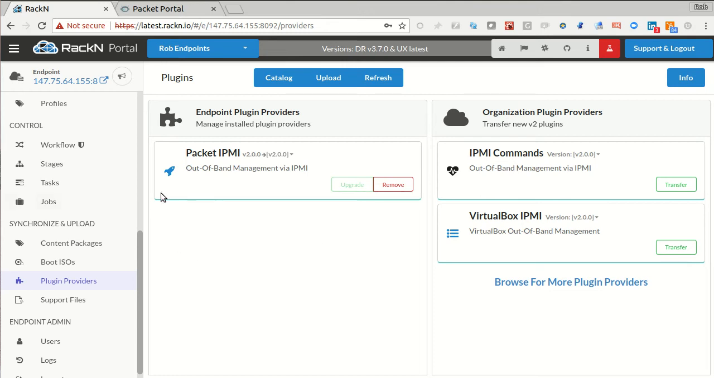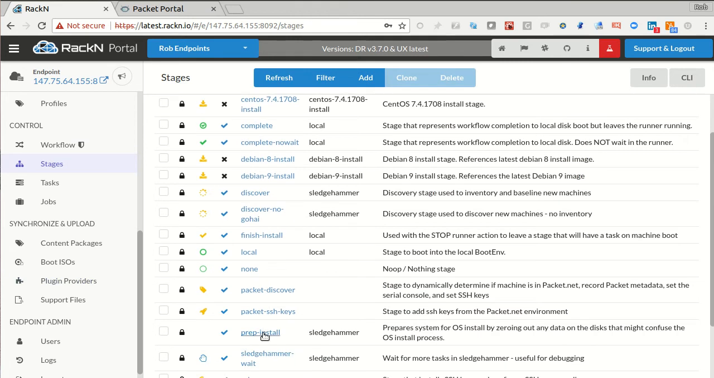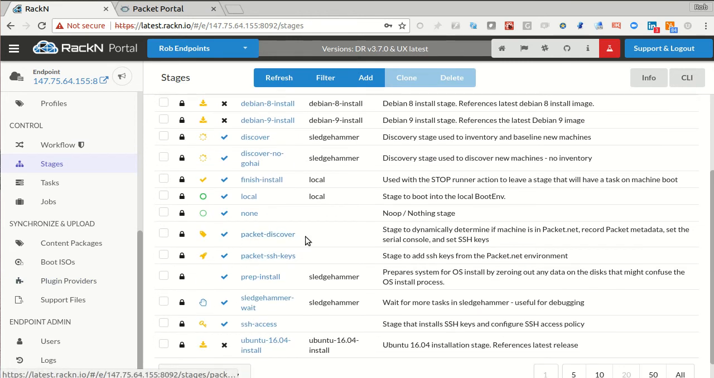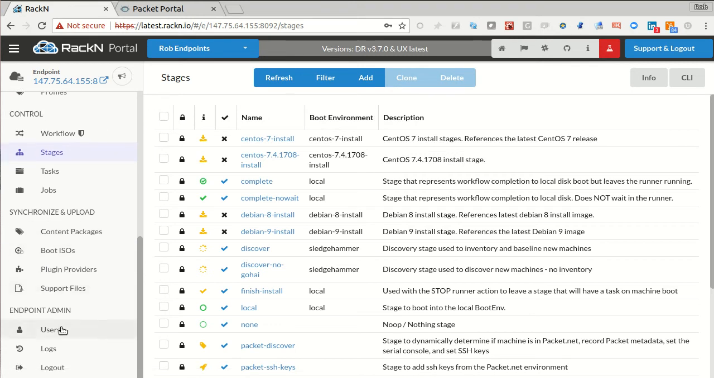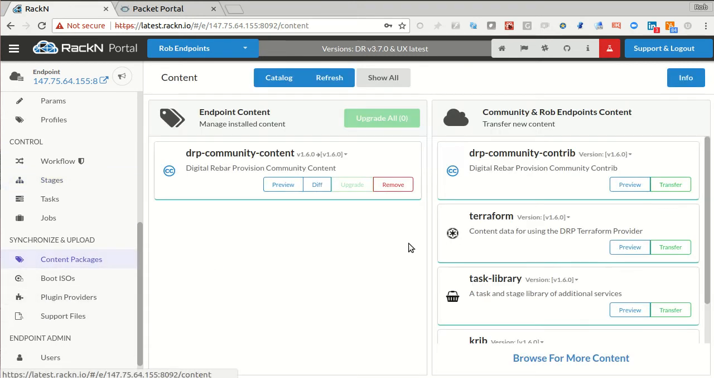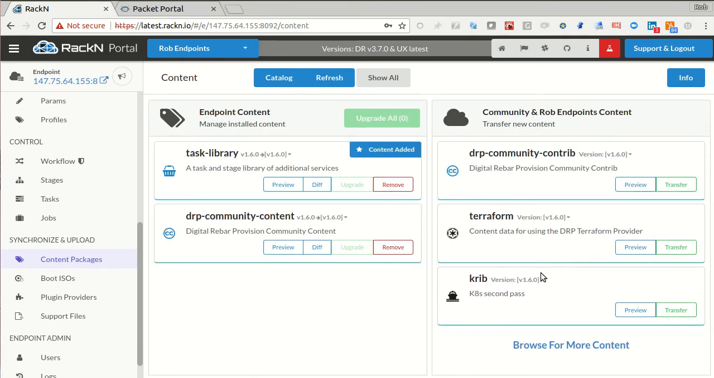So at this point, I've added Packet into the system. That'll add some stages, Packet SSH keys, Packet Discover into the system that I need to accommodate. And then the other thing I want to do while I'm here is bring in a little bit of extra content. The task library is super handy to have around, so I'm going to transfer that also. And you'll notice when I do that, it comes in, it's aware of the versions. I can upgrade if the content's not updated.